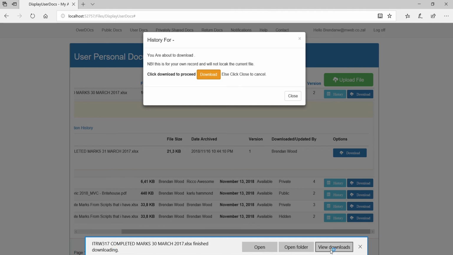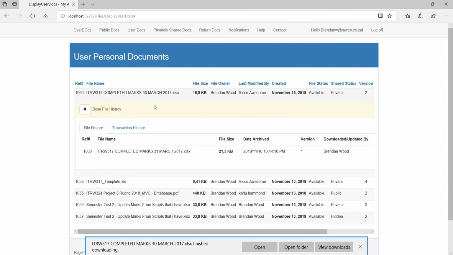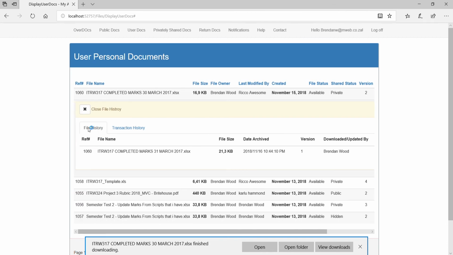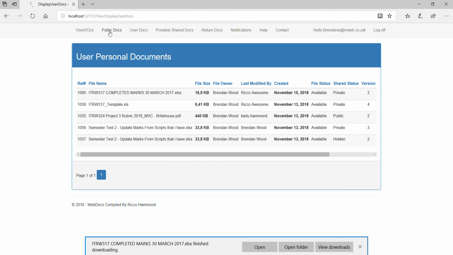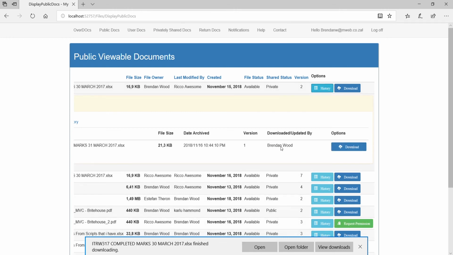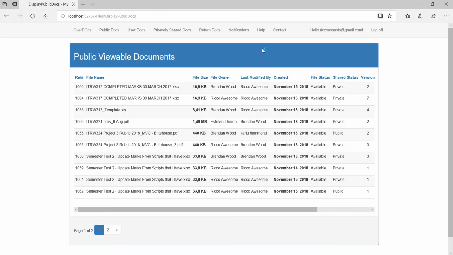It's ITRW317. Let's close it. You will see ITRW317 is still available there because it's not part of the history. This is the history file, the one that was updated in the past, and this is the new update. So all the history functions work. If you go to public docs, you will see there's a history file there. This file has a history. You can download the history as well. This is a request for permission. And that is the project basically.